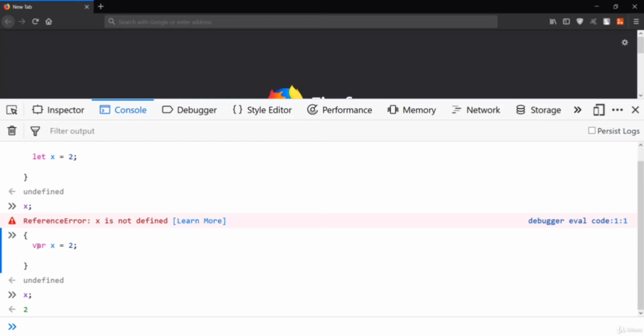So when you create a variable with the var keyword, it will have global scope. That means it will be visible outside of this scope too. That means you have 2 over here, and it will be visible outside too. So let me show you a quick example over here.